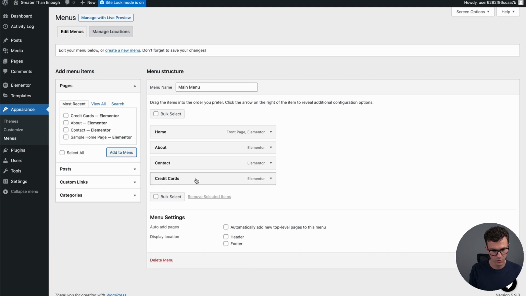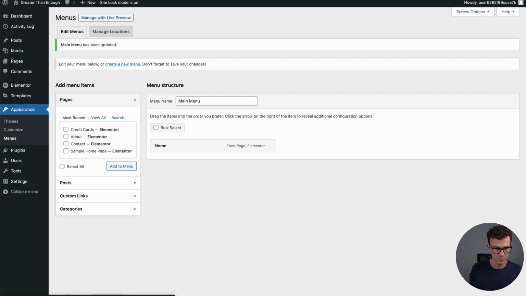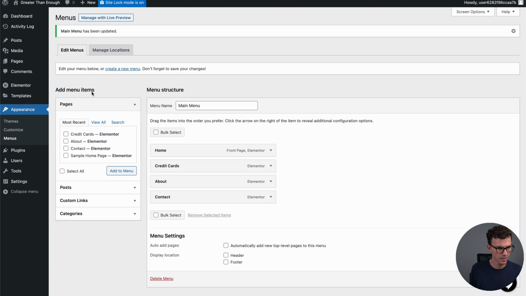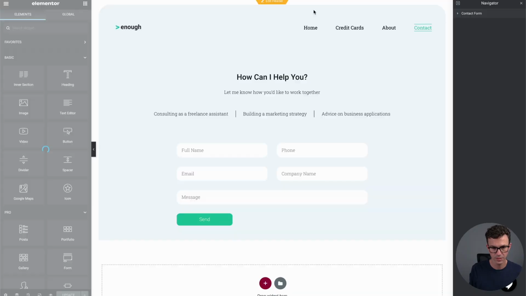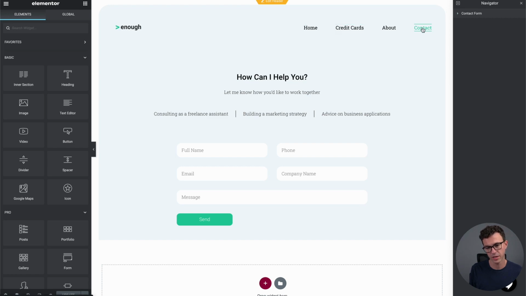There we go. Let's say between, not sub item, so there. So we have home, credit cards, about, and contact, which is what we would like for the menu. Save menu. And now if we go to pages and go to any of these pages, so if we go to the contact page, now you see home, credit cards, about, and contact.